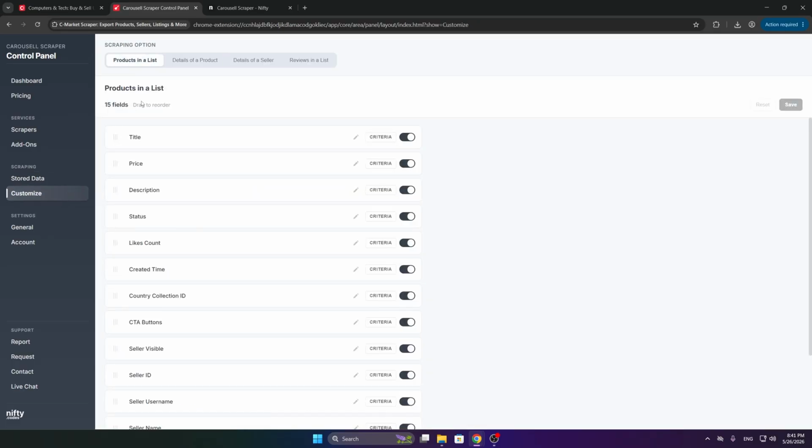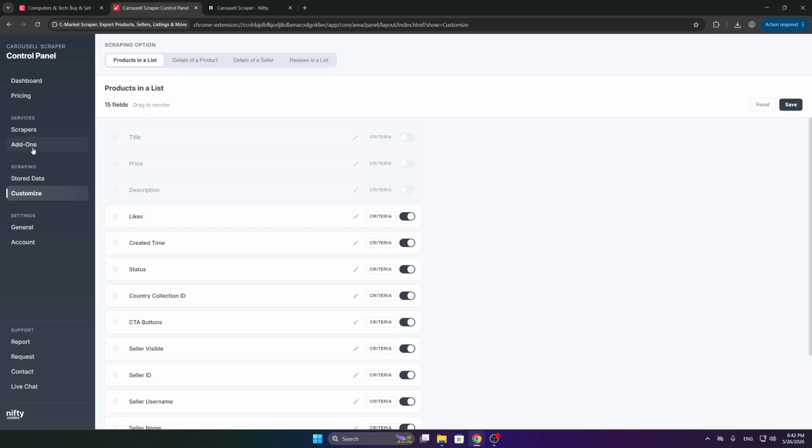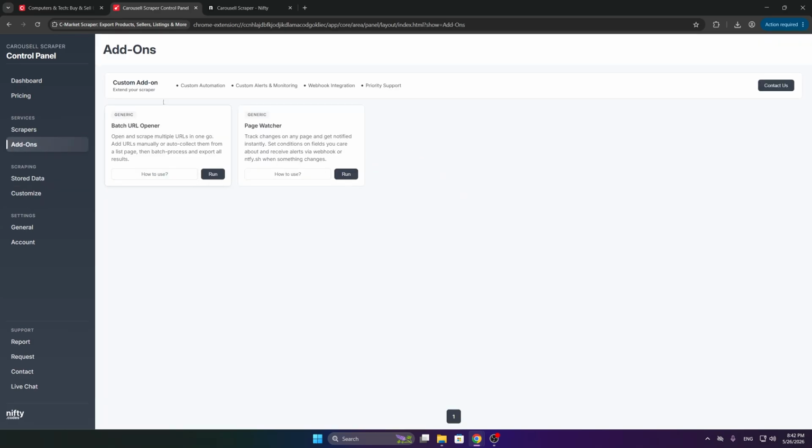Then press on products in the list. In here you can change the data however you want. So for example, you can uncheck some data. You can also change the order of the data. And also change the name. And also add the criteria to only scrape the products you're looking for. Once you're done, press save. You can also find more features in the add-on section.